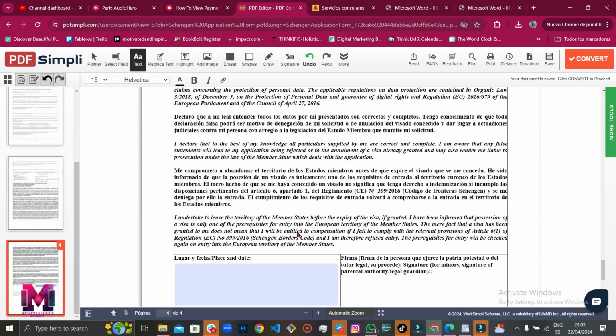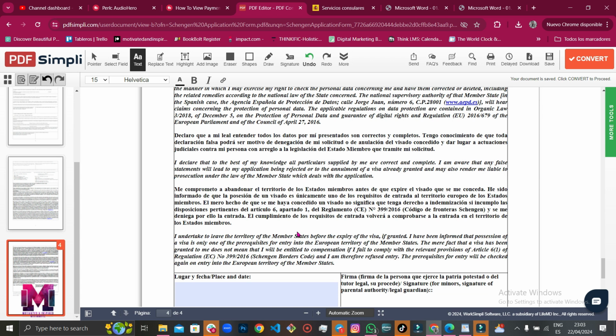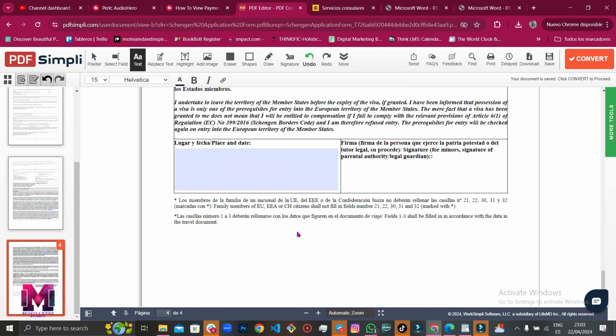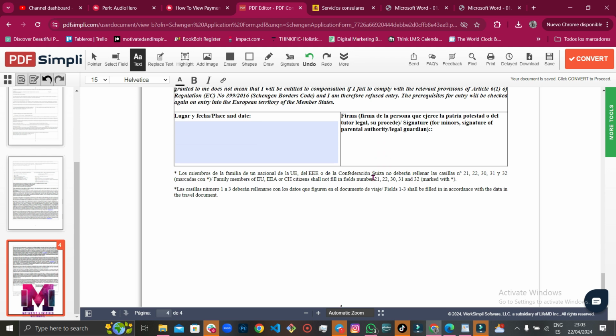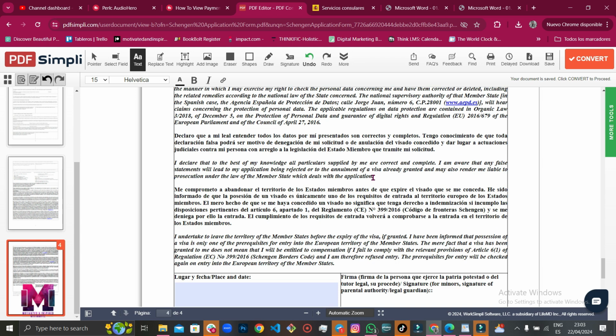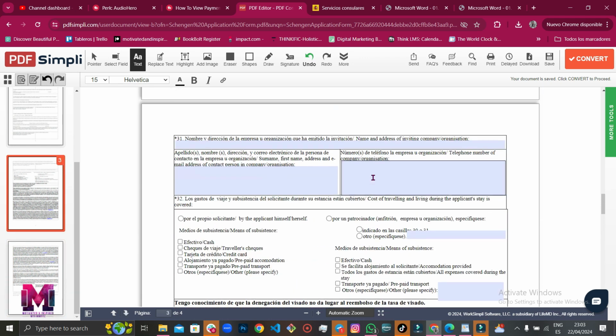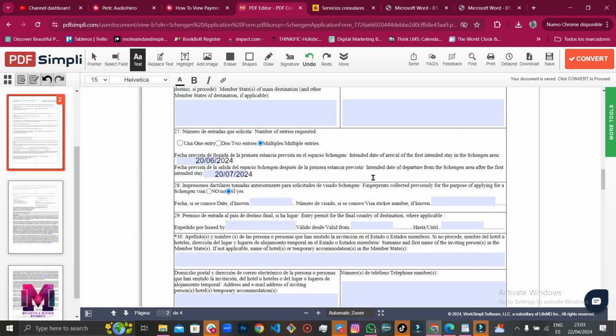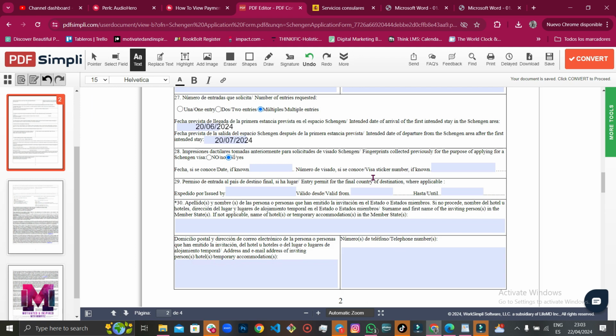So yes, as you can see, it is in Spanish and English, so you don't have a problem. And as I said, do not append your signature and date, because you will do that at the center. And if you're a guardian filling in for a child or a minor, then you will have to sign here also, but you'll have to sign in the center. So that is it. It's pretty easy to fill this form. Remember to do this with a pen, please. And yes, I'll leave you here.